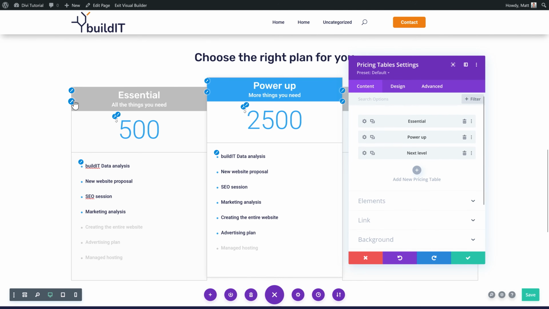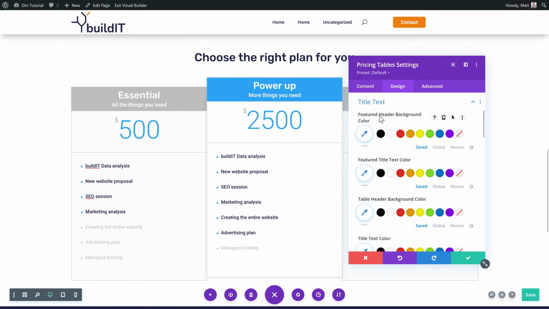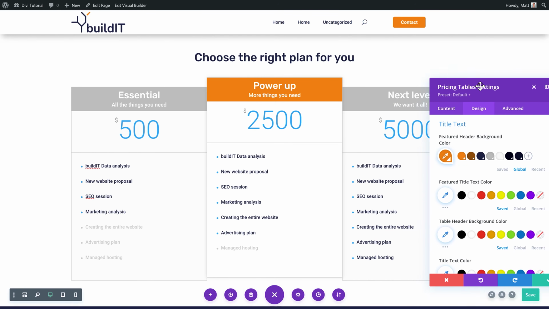Then, when you hover over your table, you will see all these brush icons. Well, let's press on the first one we see. The featured header background color. It should be our global color, the orange. As you can see, only the middle one will change right now.